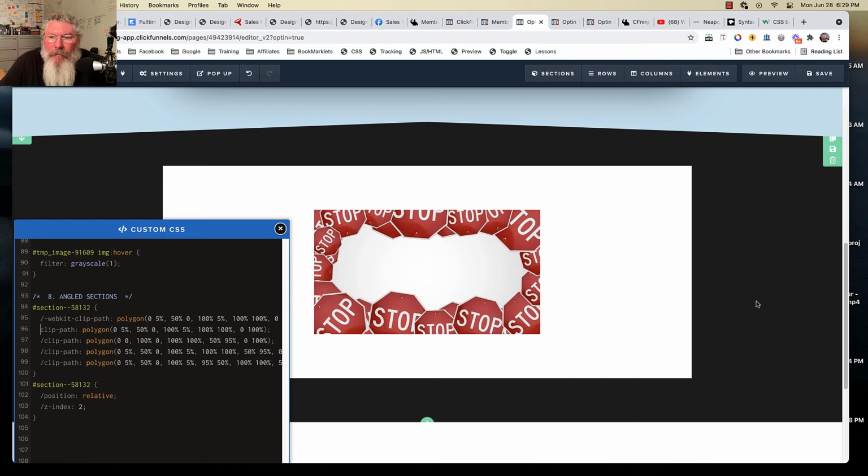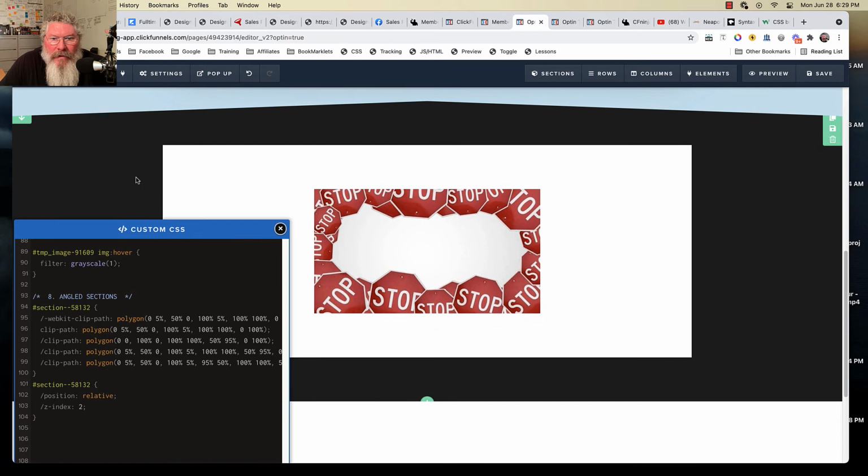And how a clip path polygon works, I'll roll this up a little bit, is it looks at the shape of the section. In this case, we're doing it on a section. You could do it on a row. I'm pretty sure you could do it on just about anything, even including an image. It's going to take that section, which is essentially a rectangle, and say, okay, we need to make the boundaries of this rectangle a little bit different than what we started with.